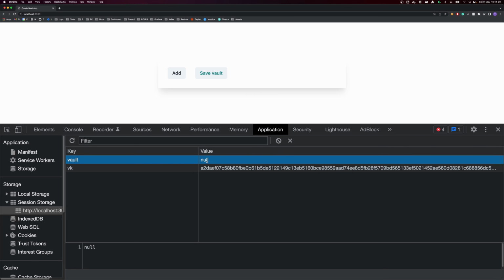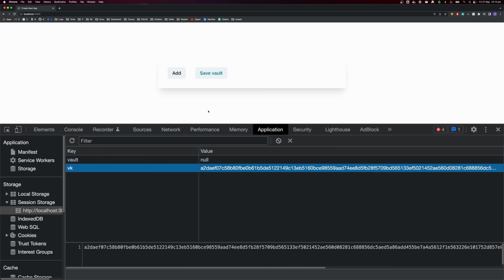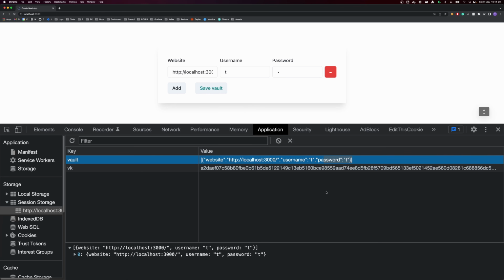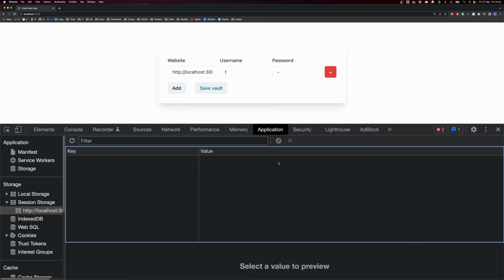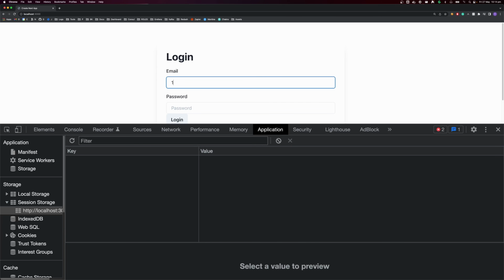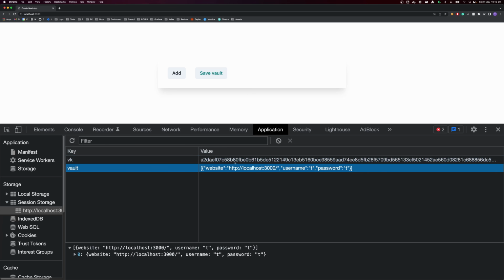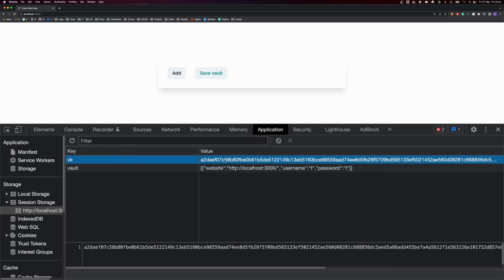We've set our vault to null, which is fine. And we've set our vault key. Let's add some items. And save our vault. We have our vault here. We can refresh. Let's clear out these items and we can try login again. 1@1.com. Password. And you can see our vault has been set in local storage correctly. And so this means it's been decrypted, and it's also set our vault key here, but we don't see any items on screen. So let's go try debug that.